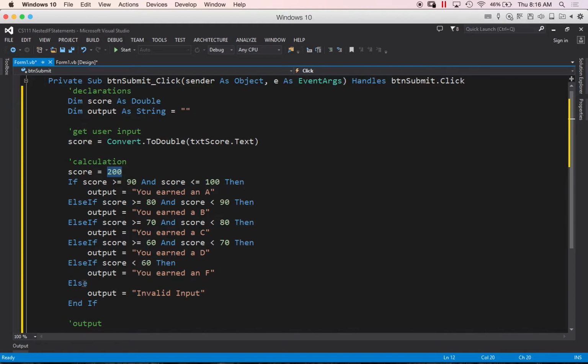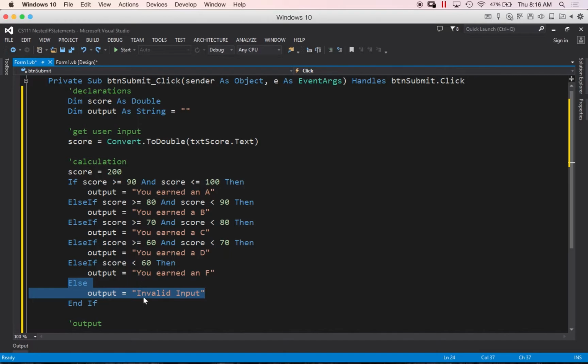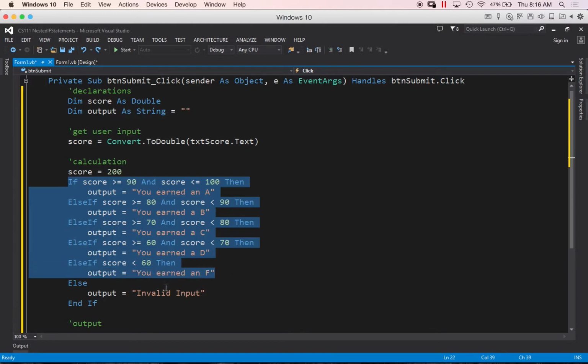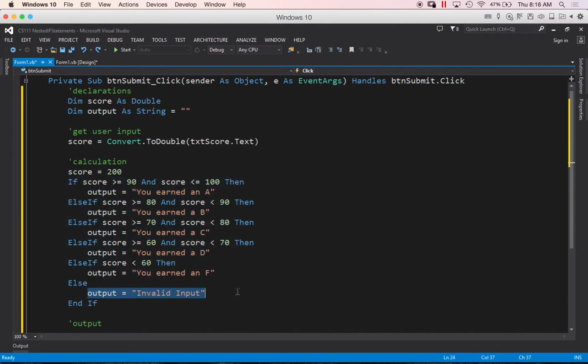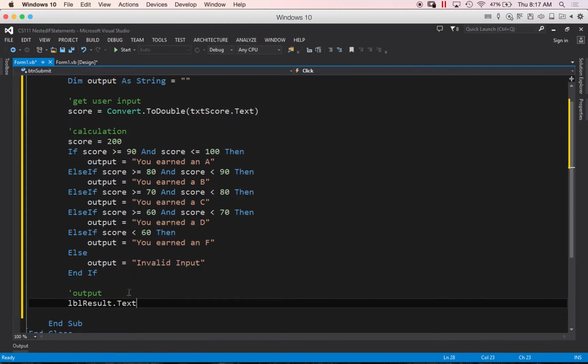I don't have to, yeah. The very last statement does not have to have an if. The very last statement of an if statement can simply be else. Now the output will be nothing because it was assigned to nothing. So what I want to do is try to consider all the different possibilities. And here, if you did not enter a valid number, then I'm going to display invalid input. If all else fails, display this. Okay, and then in the output section, we'll simply say lblResult.Text is going to be assigned whatever the variable output is.